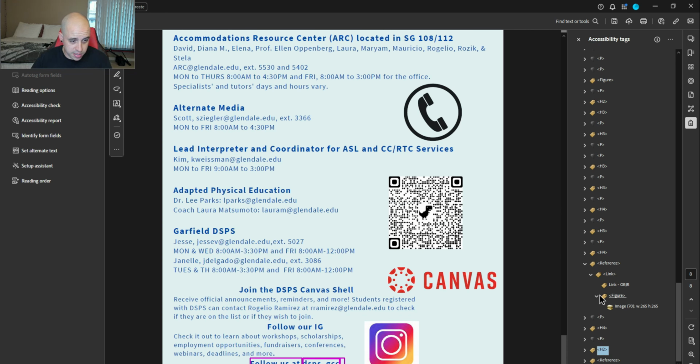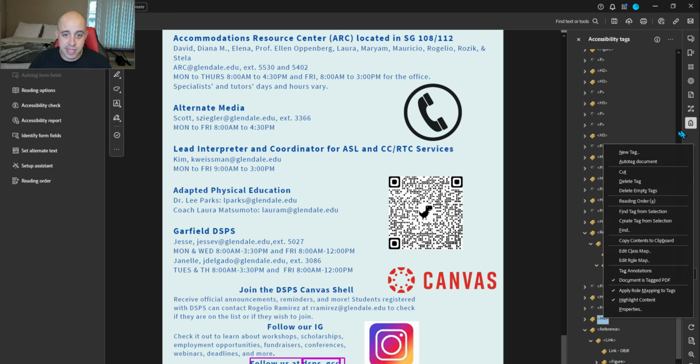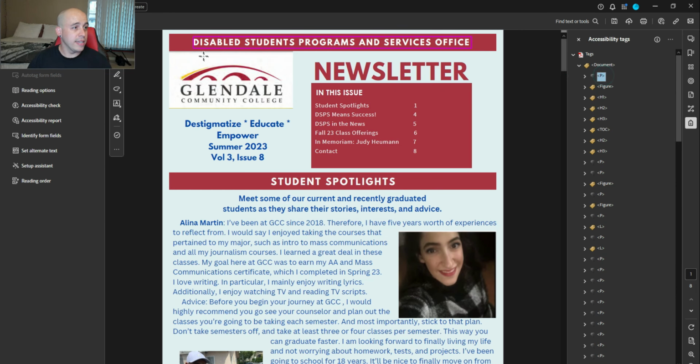h4. That does not need to be an h2. We'll make it an h4. And then we have a reference tag that probably is going to be nested inside of a p tag. All right, and we have a mostly accessible document here.